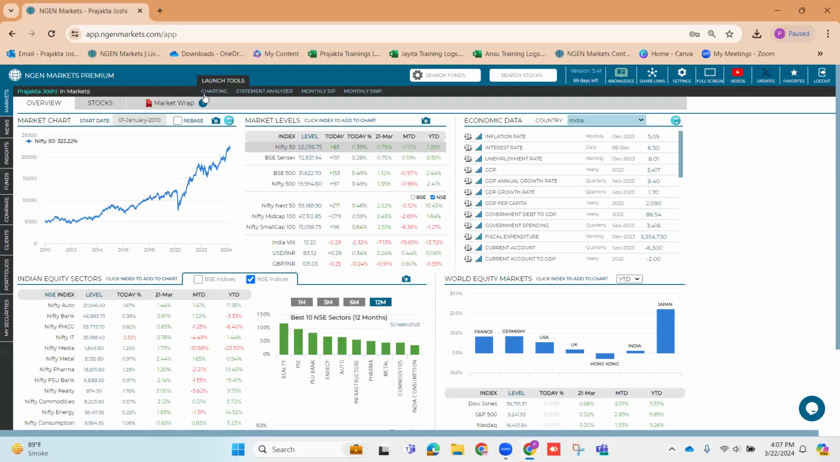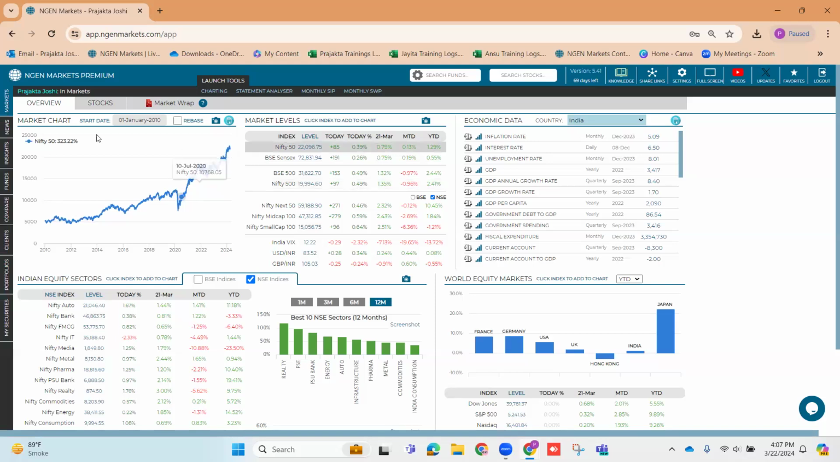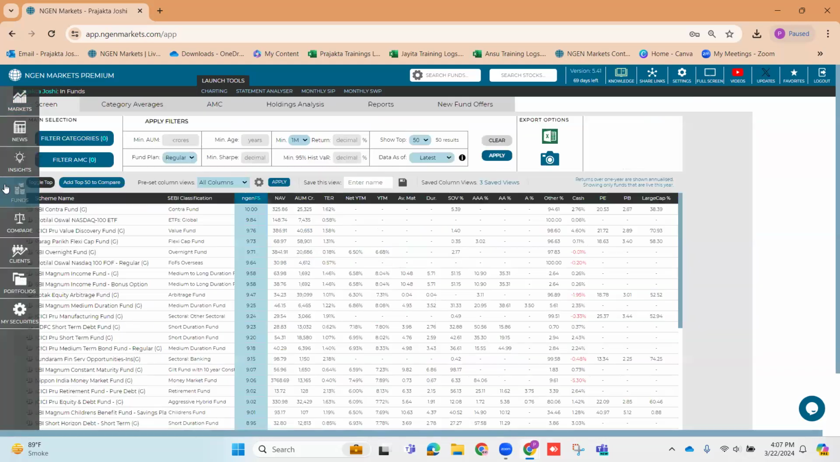So for the topic-related discussion, we are going to focus on first funds and then the compare section. We will then go on to individual fund analytics on any of the debt funds and then go to the portfolio section to understand portfolio analytics. So first, as you can see, this is the landing page. What we will be directly going to is the fund section.